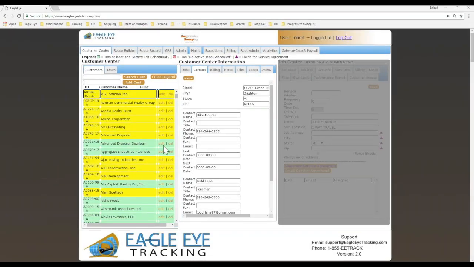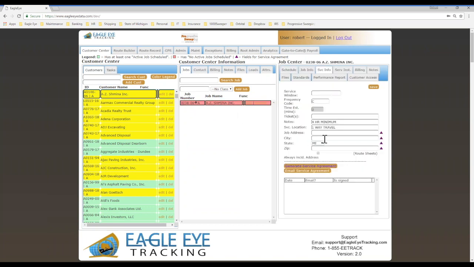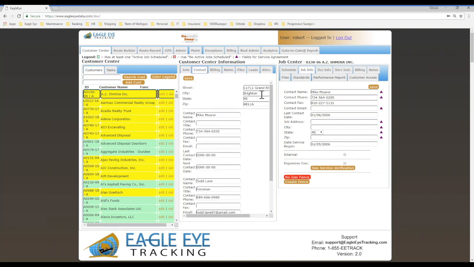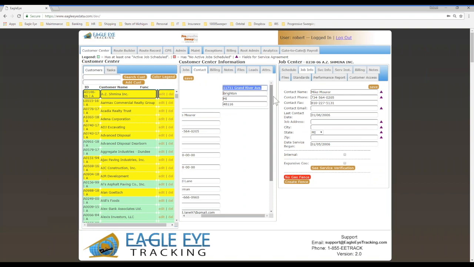In order to have this, first you need to set up your job. Once you have your job set up, you need to make sure that there is a job address, and your job address is found in your job center under the job info and service info. In this case, we don't have one, so I'm going to come over here, copy and paste in this address. Once you have that address in the job center, it'll take you directly to that spot on the geofence.